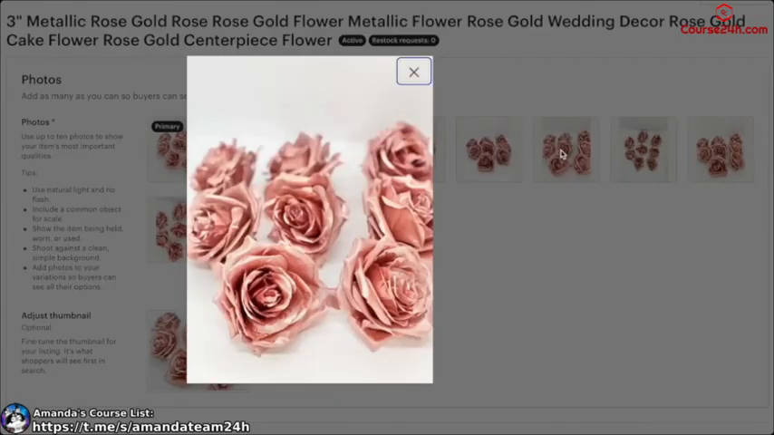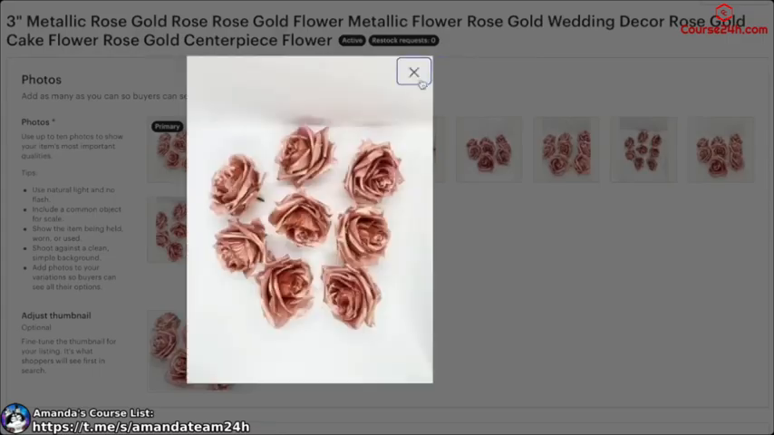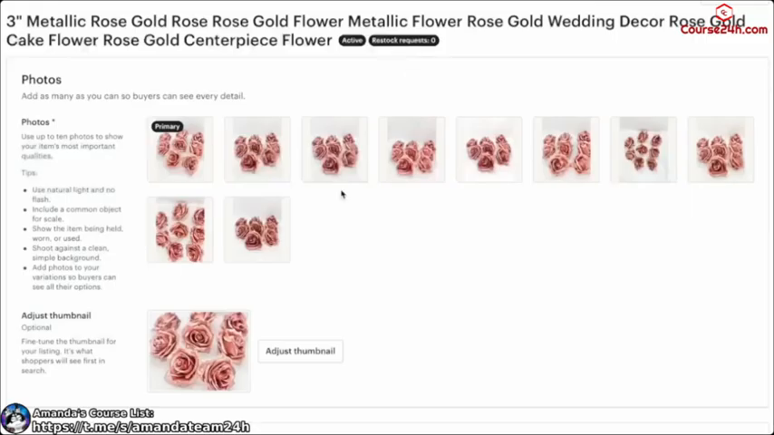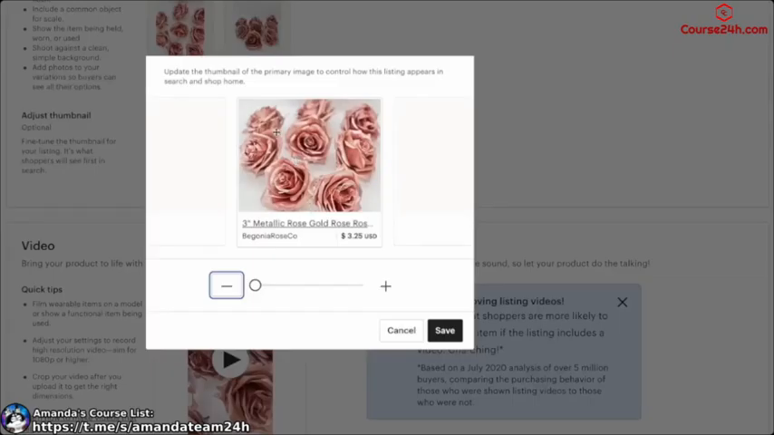So as you can see, most of my photos are very similar. I did a grouping. I could have done a photo where it's up close. I tried to do a top angle so you can see all sides of the item, and then adjust the thumbnail to be like the best looking one that fits within the square.